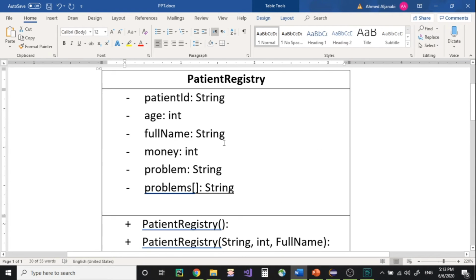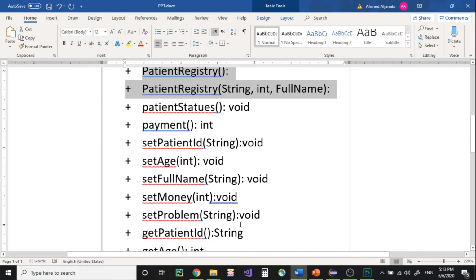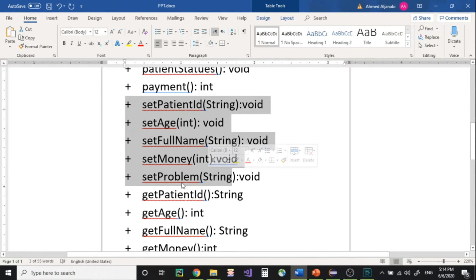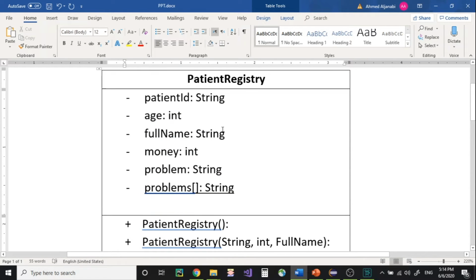And in the methods, basically, I do have two constructors, and then I have one print method, patient status, that's going to print the method, and then I'll have another method to calculate the payment, and then after that I have setters and I have getters. And now, after I'm done, I need to go and convert this into a code. Now, but before I get into that point, let me just tell you something.